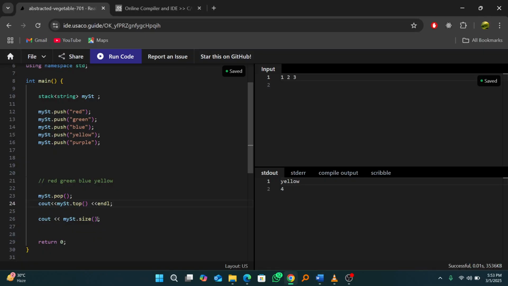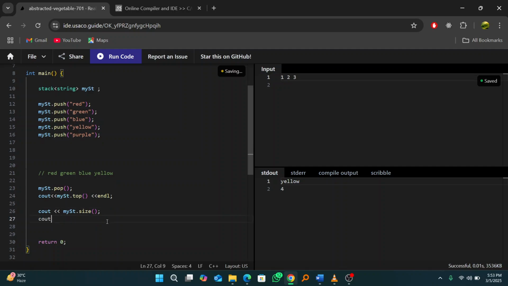Okay. Now we will see if the stack is empty or not. We will use myStack and the empty function. Let's see what we got. It should return 0, because the empty function returns a boolean value, which is 0 or 1. 0 means no, or negative. So if we ask whether the stack is empty, it says negative because the stack is not empty.